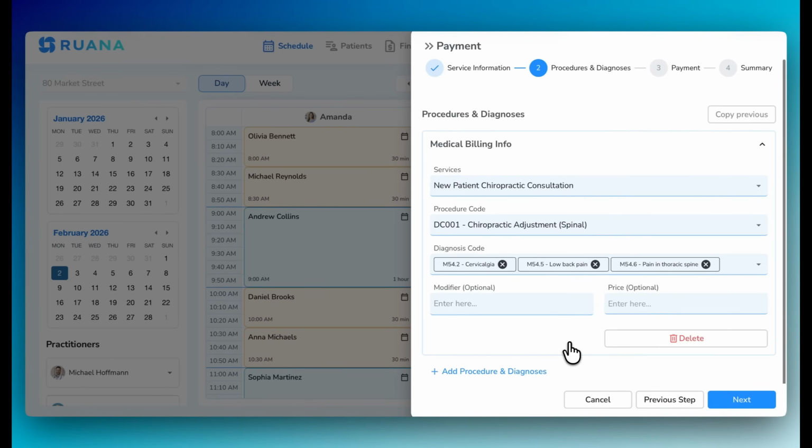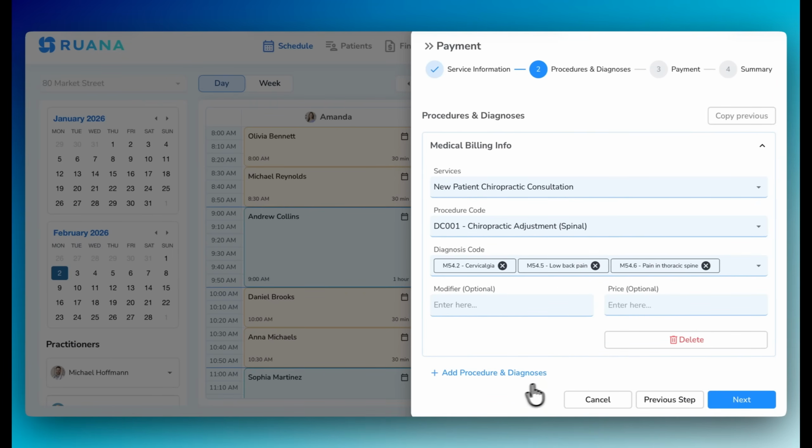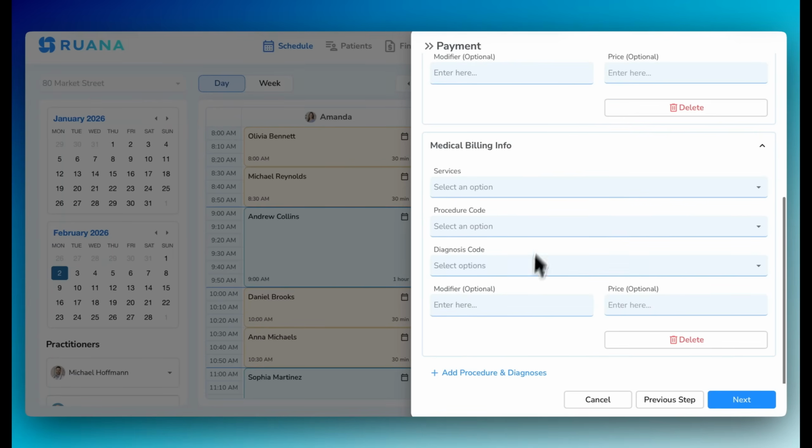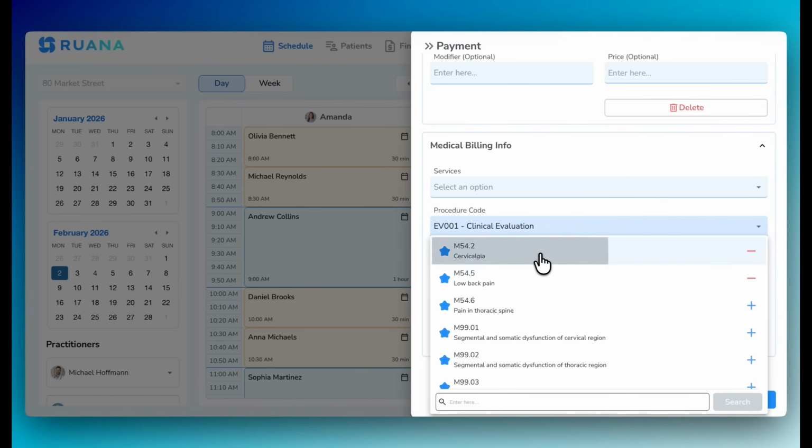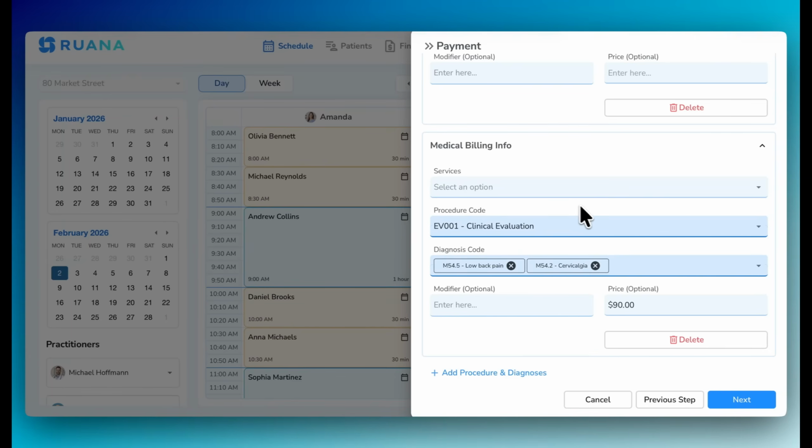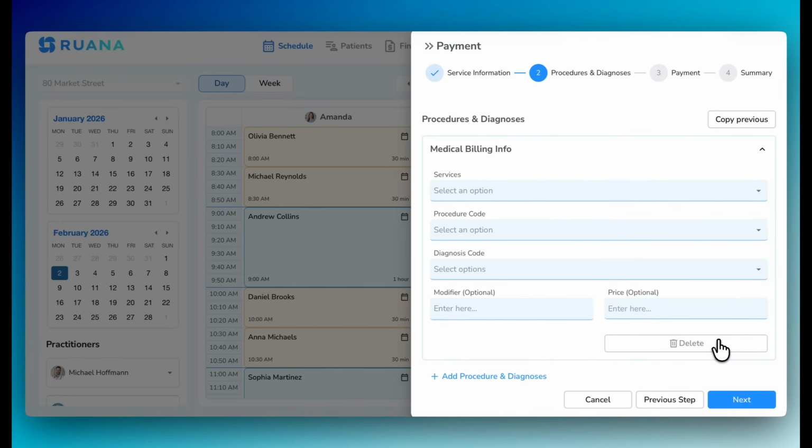You can also add multiple procedures and diagnoses if the appointment covered several issues. Maybe Emily came in for neck pain but also mentioned her lower back. We can code for both treatments properly. And if you don't need medical billing codes, maybe you're cash pay only or this is a wellness service, you can just skip this step entirely. It's completely optional, which keeps the workflow fast for practices that don't need the complexity.